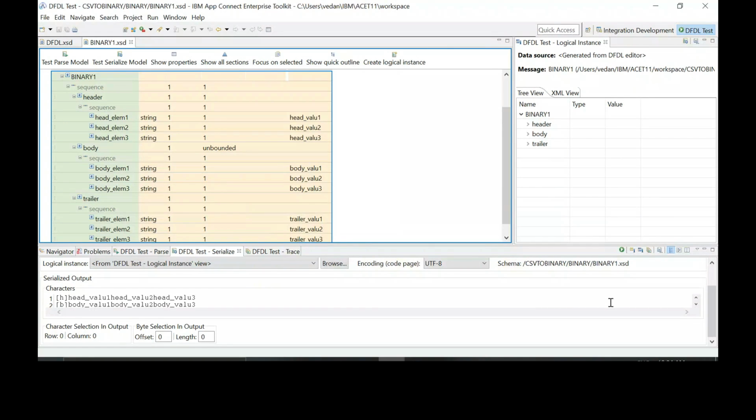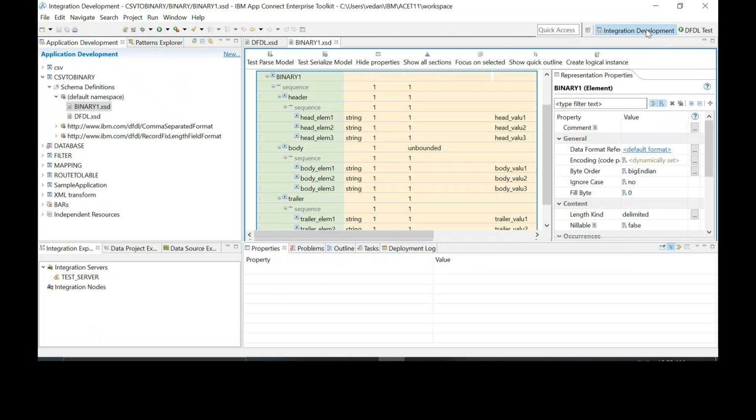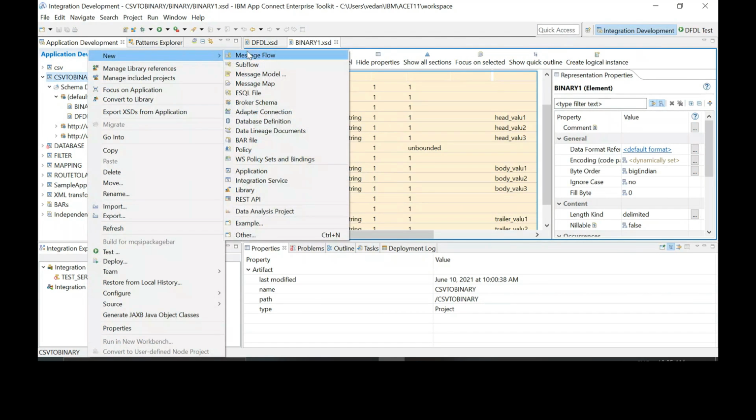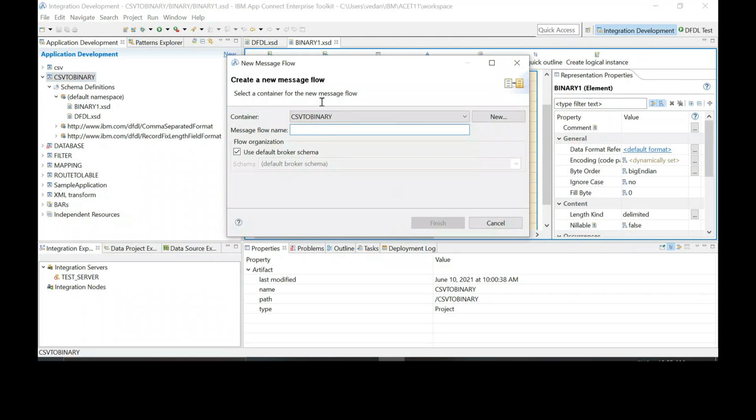All right. Now you see the initiator for header is H, for body it is B, and for trailer it is T. Yeah. Now this is the binary structure that we're going to generate from the input CSV. Okay. Now go to integration development perspective, create a message flow where the input is CSV, MQ input, output is MQ output. Okay.